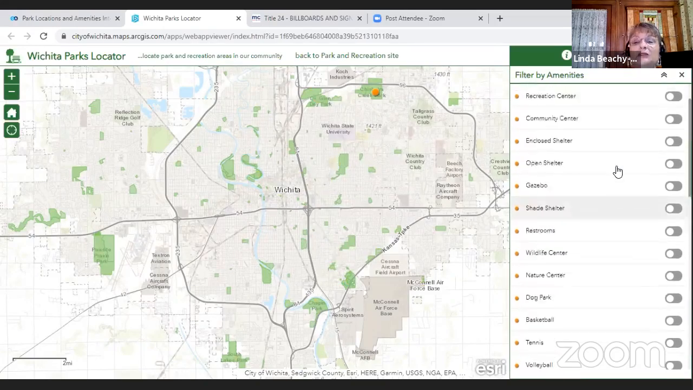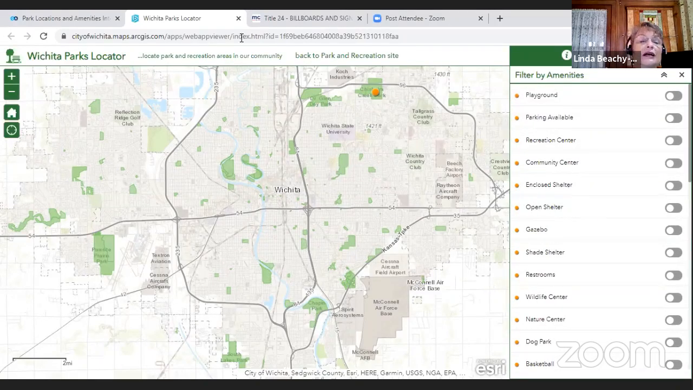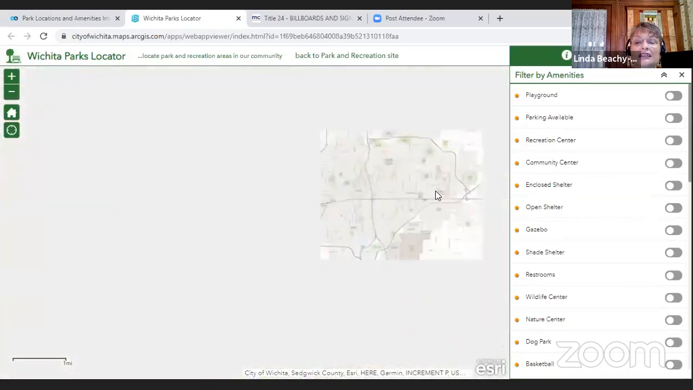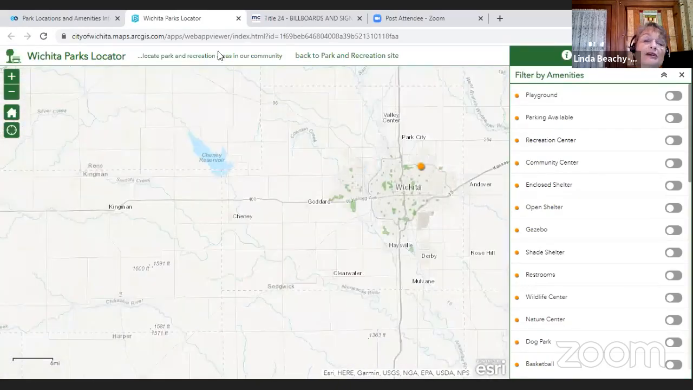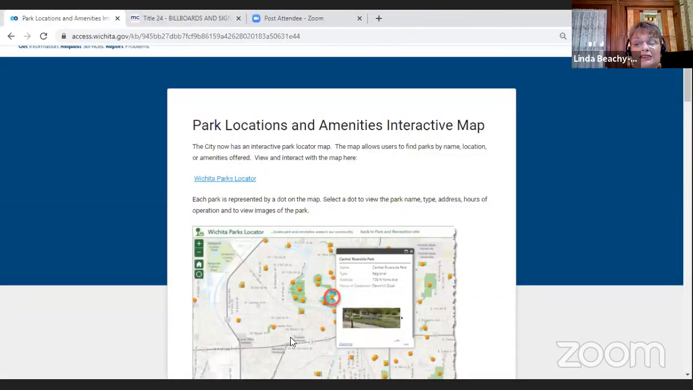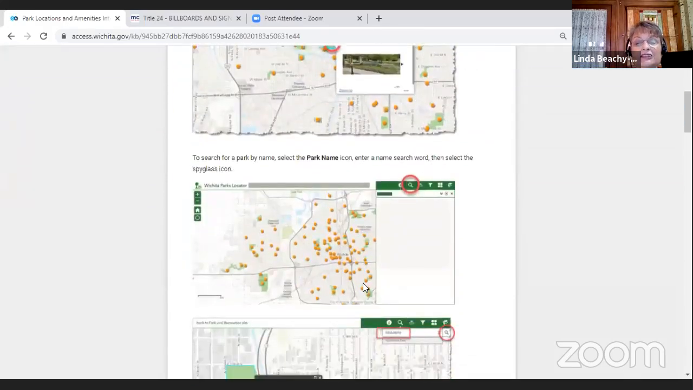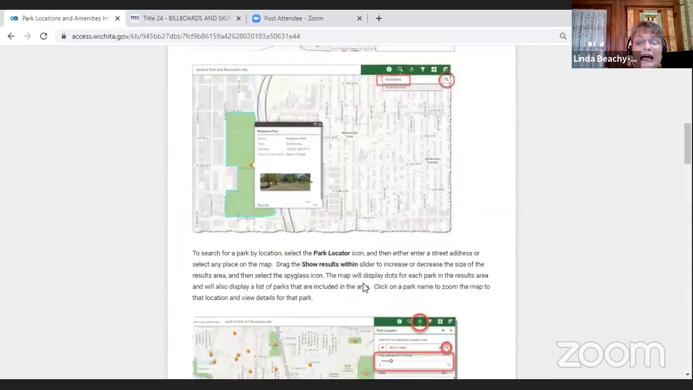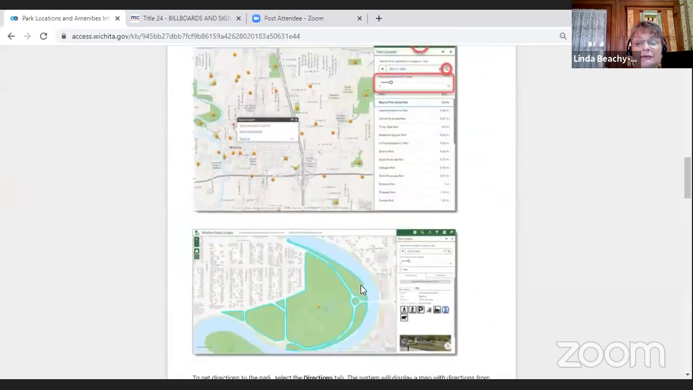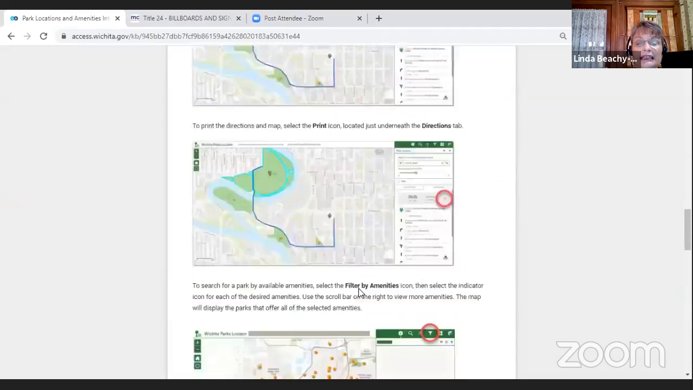But that's a really cool thing that you can get to through Access Wichita. You can also get to it on the wichita.gov site. But maybe you don't know how to navigate to that on the wichita.gov site. You can just come right to Access Wichita, type in parks, and you'll get that article pulled up. And this topic just gives you a little more information about how to use that map, different things that you can do in that map.